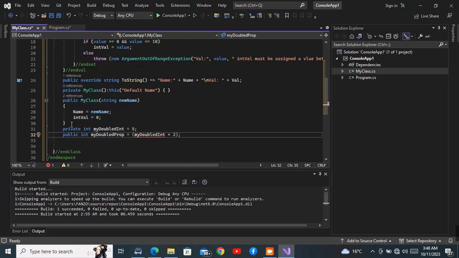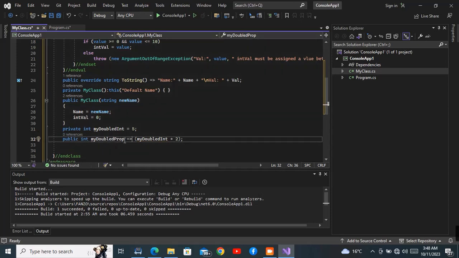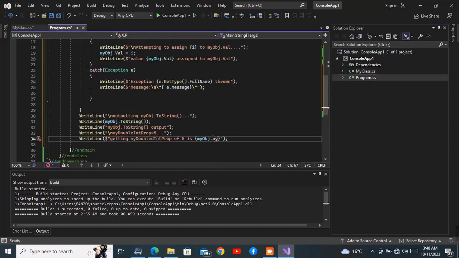Let me just try to use the fat arrow here so that I can get rid of that. So what am I saying here? I have this property, and I'm trying to multiply that. So this property, public int, it is public because I want to have access to that. Public int, my doubled prop will be my doubled int multiplied by 2, so that when I come in here I can say dot and I will have access to this property.